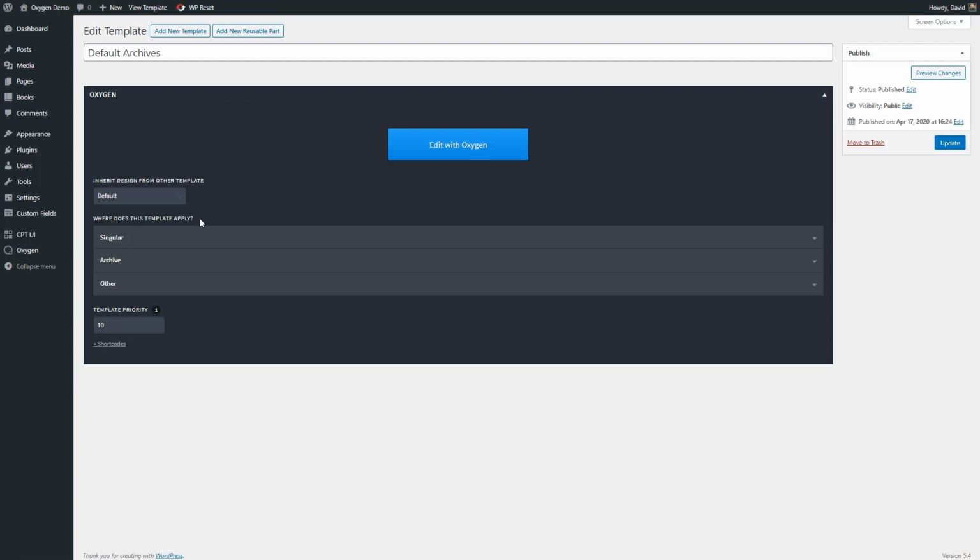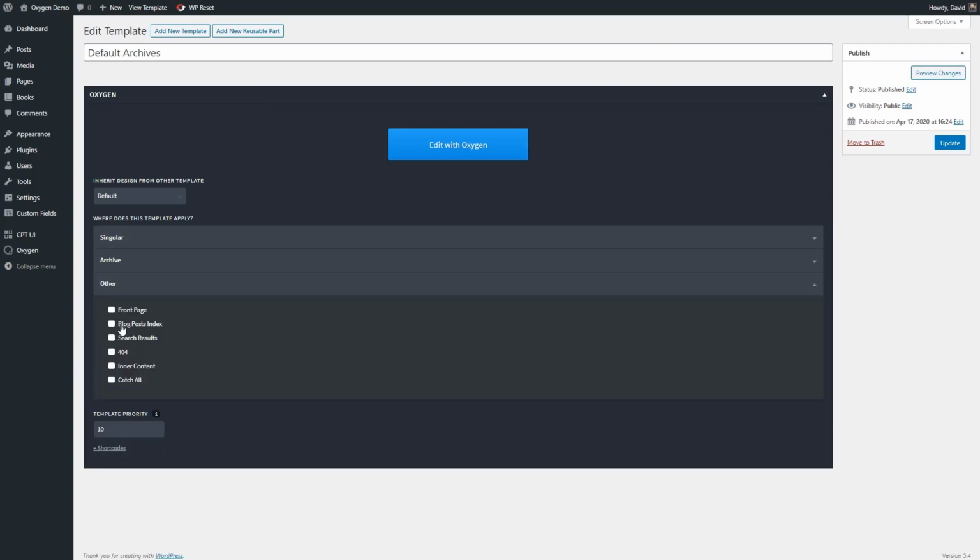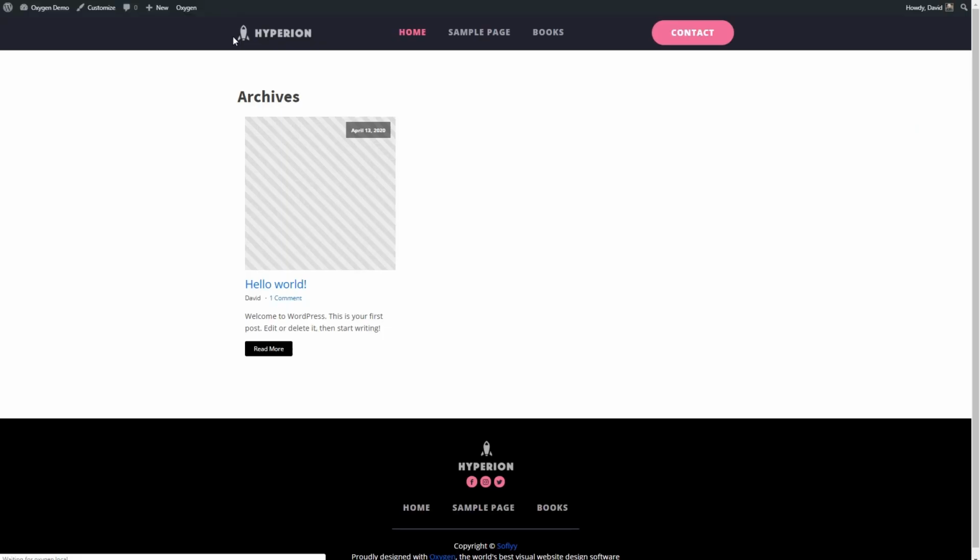I think I also need to apply this to the blog post index. Now let's take a look. There we go. Okay, so there's our default archive. So now we're ready to create the templates for the books.